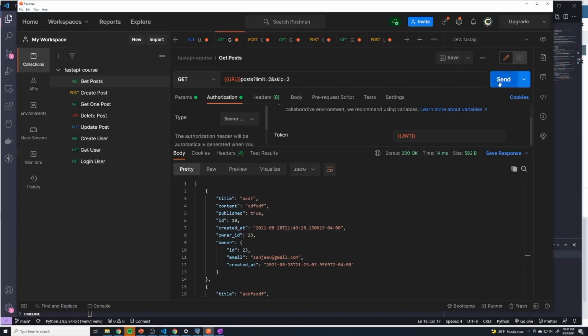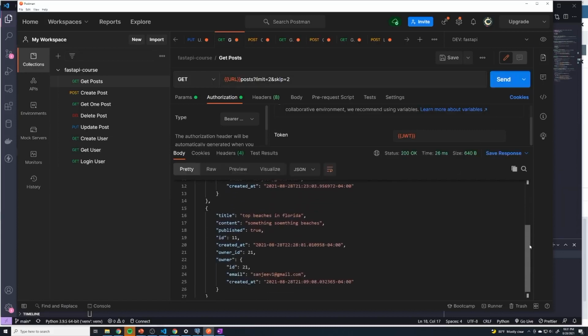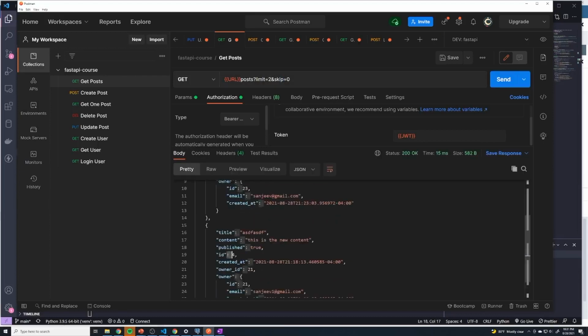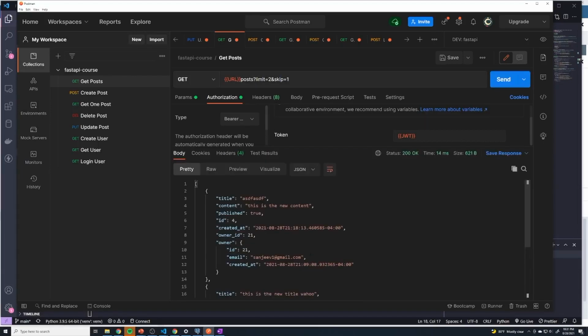All right, and so we should be able to skip over both of these. If I provide a skip of 2, you can see it first starts out at 9 and then 11. If we do skip 0, it shouldn't skip any: 10 and then an ID of 4. If we skip 1, it should just skip the 10 and start off on 4, and we can see that the first one is 4. So it allows us to skip over posts.